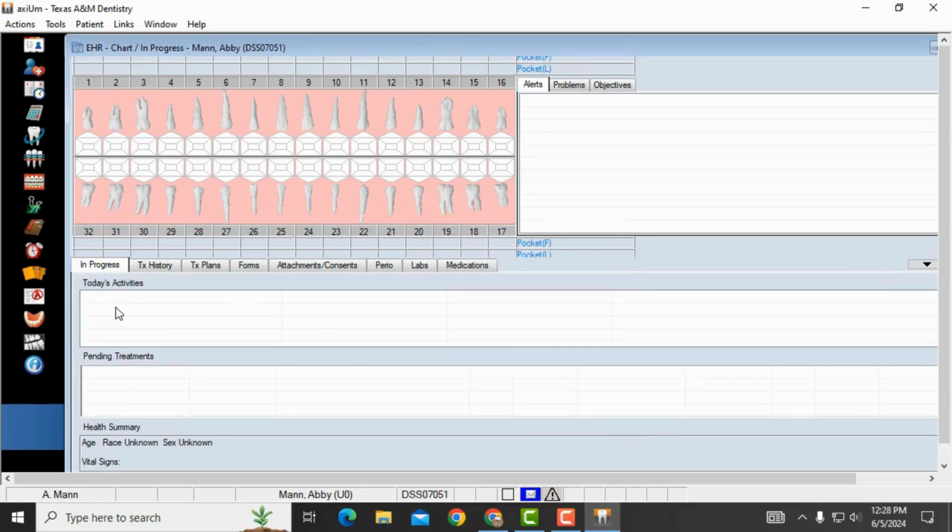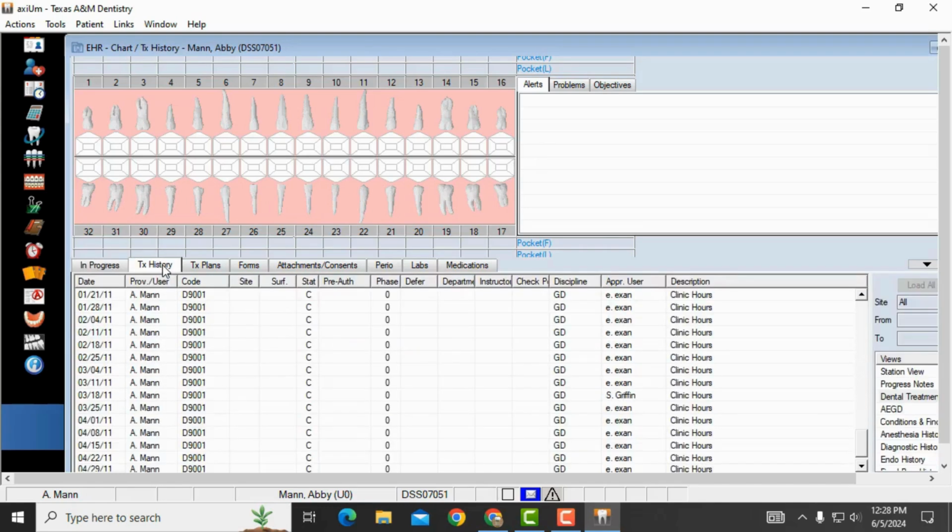Since this is not in the clinic, we may get a few little pop-ups every now and then. But most of the time, you just click out of the pop-up and you can keep doing what you want to do. So the first tab we have here is our In Progress tab. And this will show you if you have a patient with an appointment today, what you're doing, or what your pending treatments are that are incomplete or have only been planned.